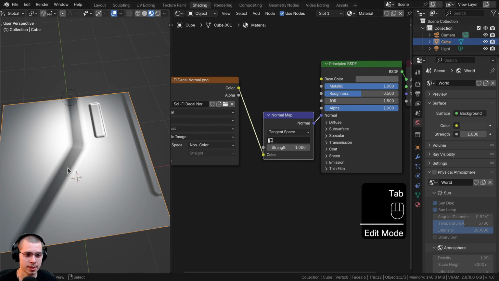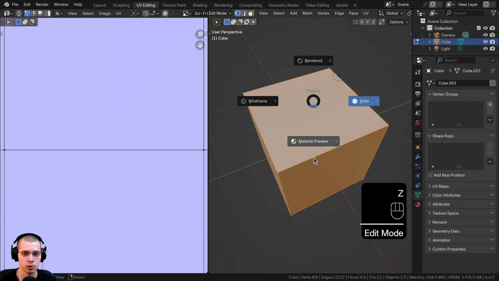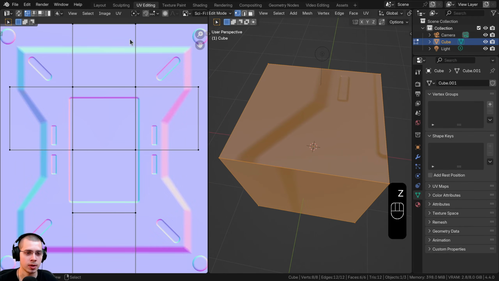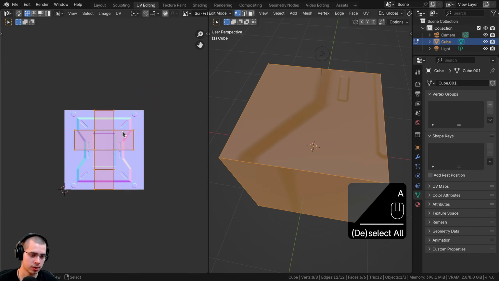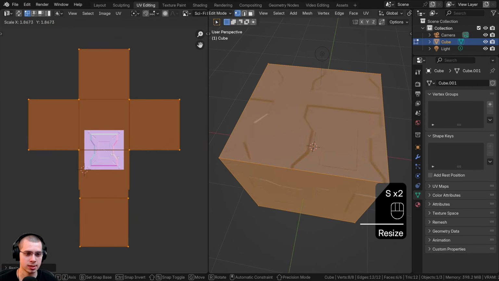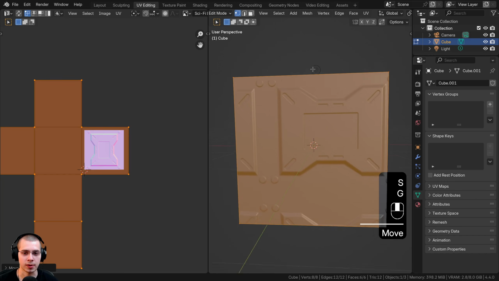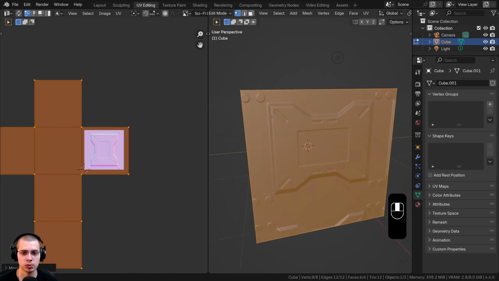Now the problem is that it's way too big. So let's click over here to go to the UV editing workspace, and let's zoom into the cube and go to the material preview. And if we just select everything here in the UV editor, we can scale the UVs. So let's just scale it up and drag it over here. Now the problem is that it's going all over the place, so it's repeating itself.